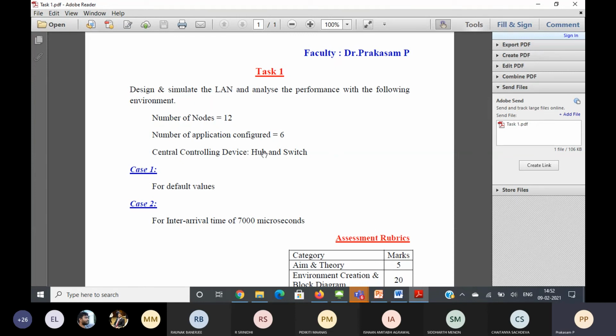Case 2, remaining are the same. 12, 6, use hub, select inter arrival time as 7000 microseconds in the application, simulate, then observe the throughput value as well as the latency delay. Then select switch as the central controlling device, with 7000 microseconds inter arrival time. Then you can simulate and run it.